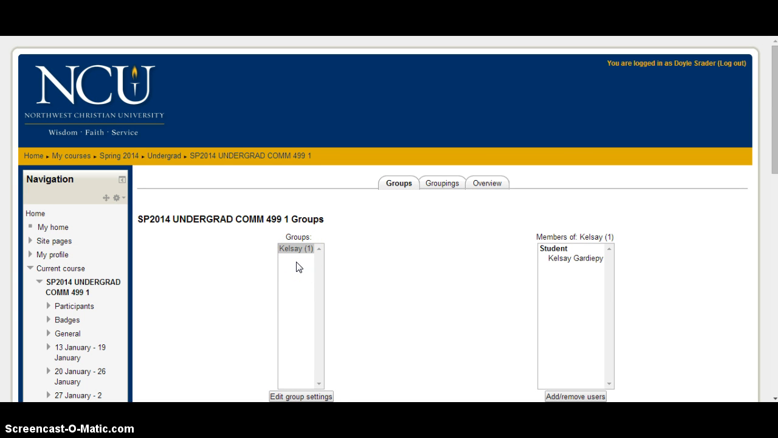Now, one mistake that I have made a bunch of times is I create the group, and then I forget to put the student in it. So if you go through this entire process and the student tells you, I still can't see this quiz that you say you've made for me, the first thing to troubleshoot is, did you create the group, but then forget to put the student in it?